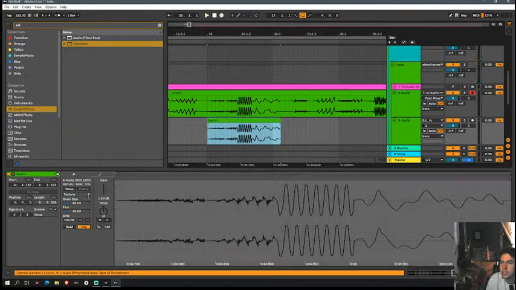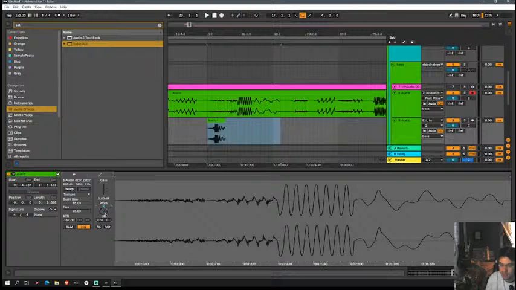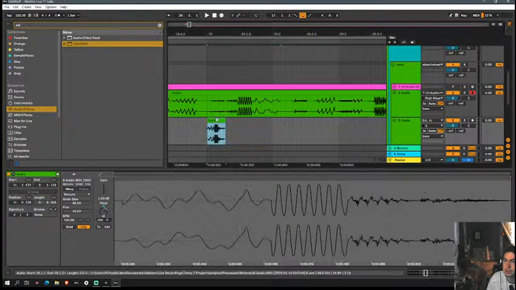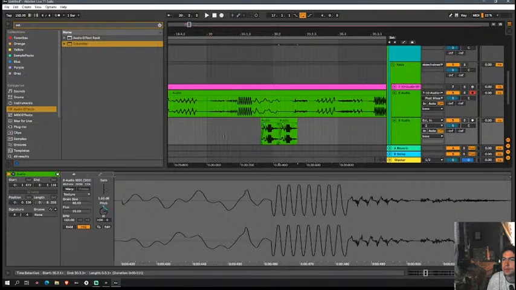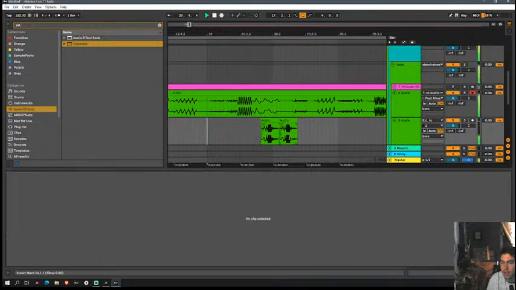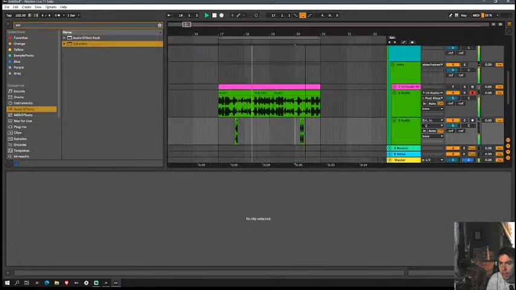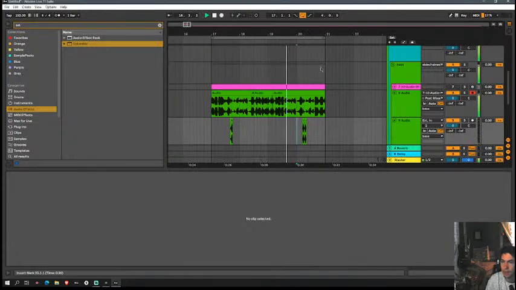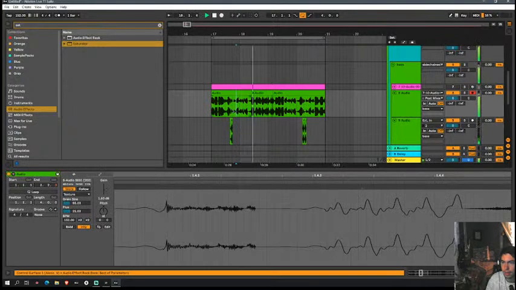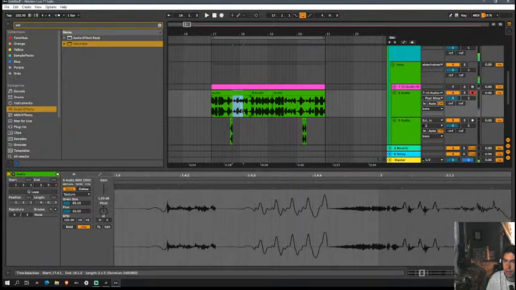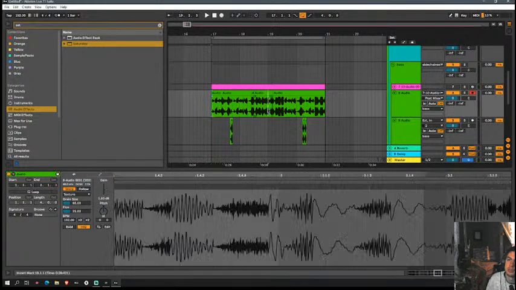Like get some of these and pitch them up even 2 octaves, maybe a couple of them. I love that filter sound right there, so I think I'm going to use it more often.